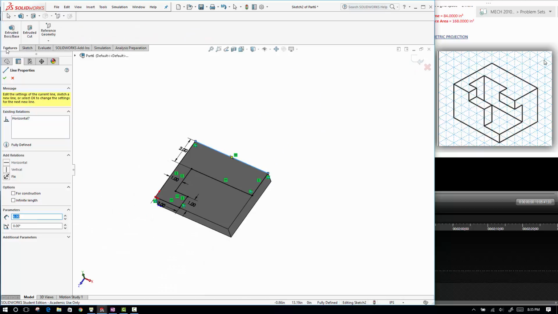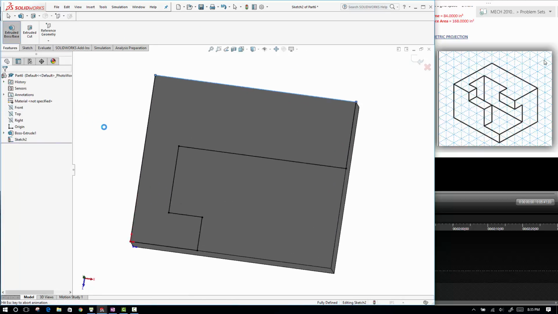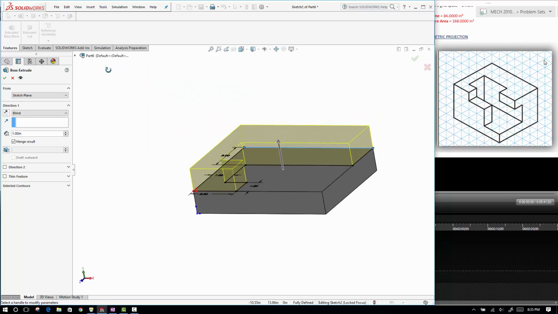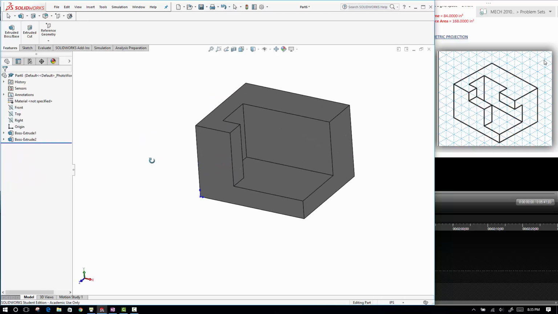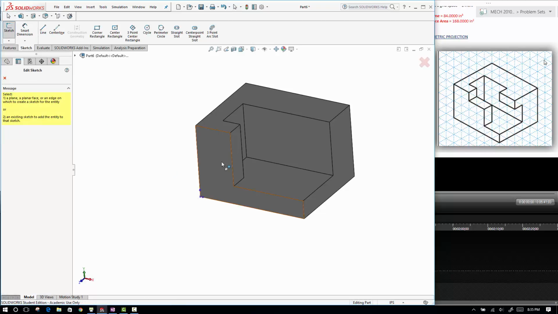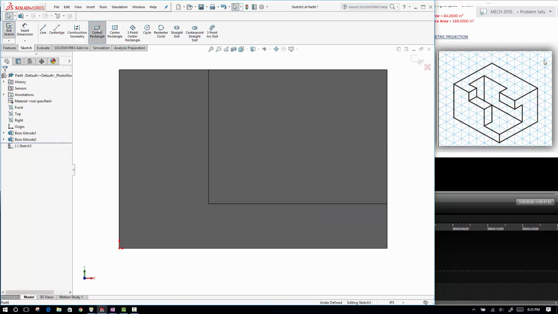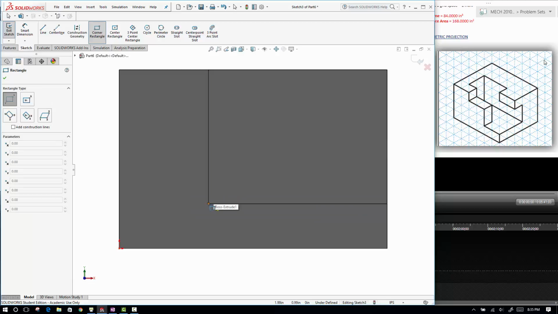So we'll go back to Features, Extruded Boss, and I want to go up a distance of 3. So select in here, and we'll say OK. So now there's just 2 last features I need to make. So this rectangle here. I could either sketch on this surface or the front surface. I'll sketch on the front surface. So sketch, and I'll use my corner rectangle.